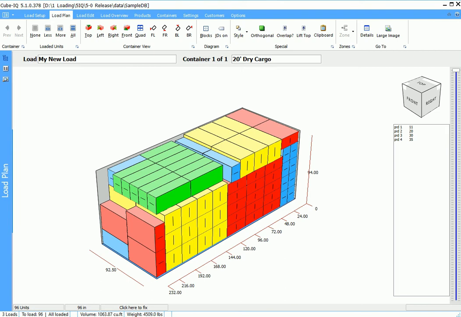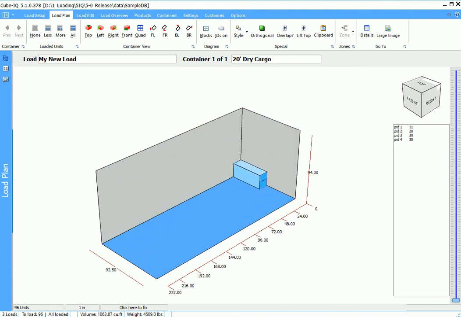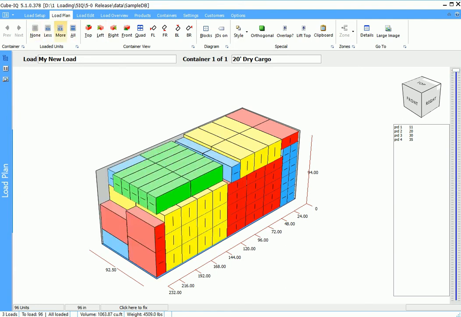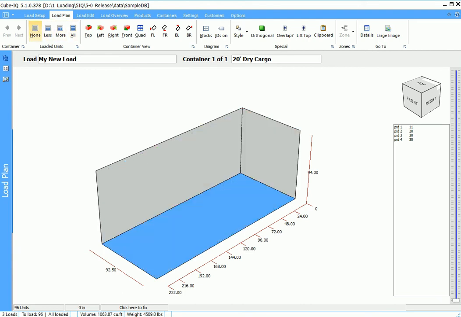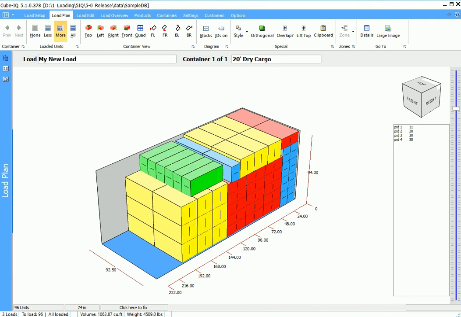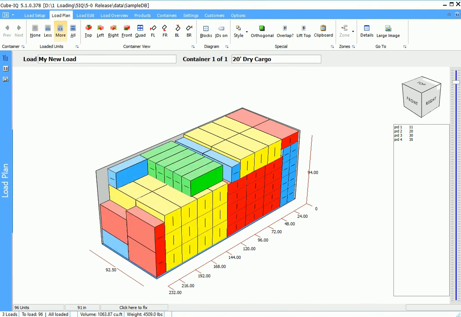The other nice thing about this screen is that you can effectively unload and reload the container in steps, so you can see exactly how the load is built up from empty to full. Up here on the toolbar, we have 4 buttons that actually control how much is shown in the display. If we click the None button, we empty the container, and now literally step by step you can click forward and see how Q-by-Q has positioned the products in the container. You can see it building up item by item. Every step is physically loadable, and there's no reaching over other products or reaching too far back. Everything is stable and loaded in sequence.